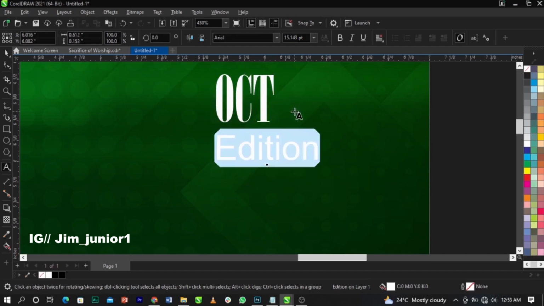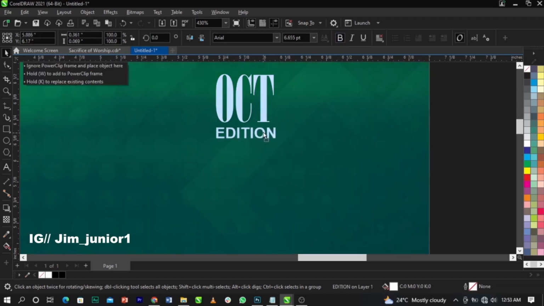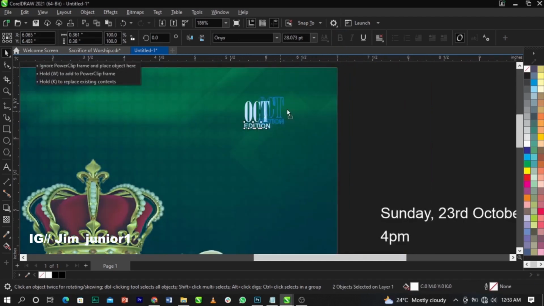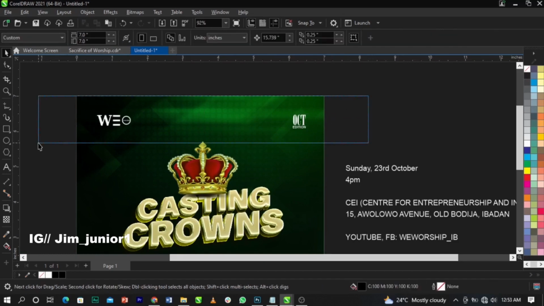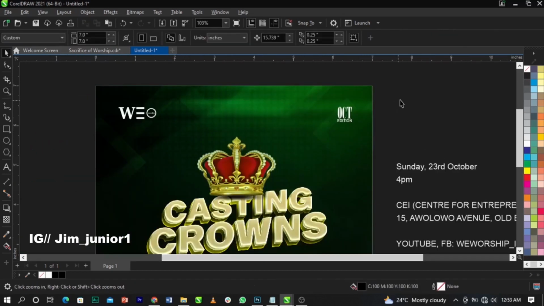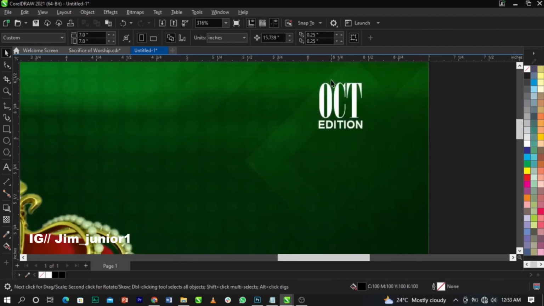So we're going to change this to uppercase also, and we're going to bold this one, reduce this, and just place it just right here, and this is just right here, and this is what we're going to have. So make sure it's aligned with this, and that is cool. So the next thing we're going to do is we're going to play with this color.